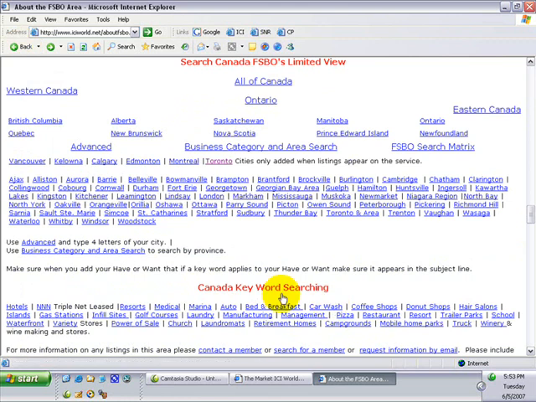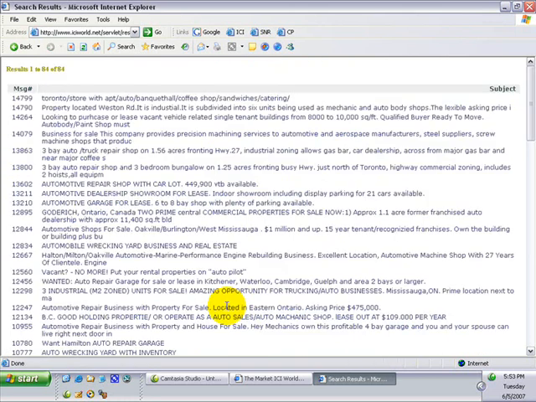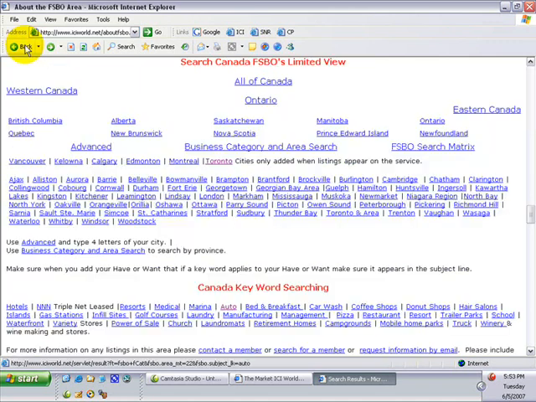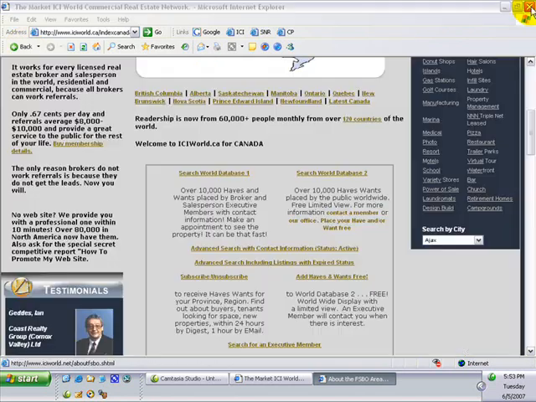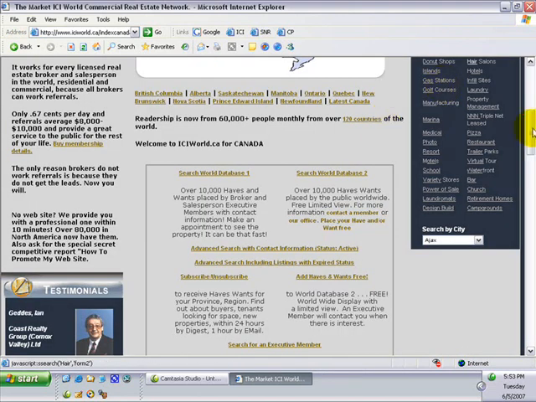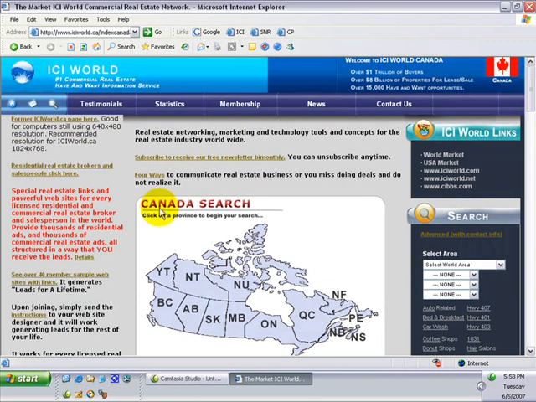Again, you can search by keyword. If you're looking for something that's, say, auto related, you click on auto related, and you'll see all kinds of private opportunities coming up here as well. That is searching database number 2. I'm going to close this page now, and then we're going to go back up and review what we've done so far.